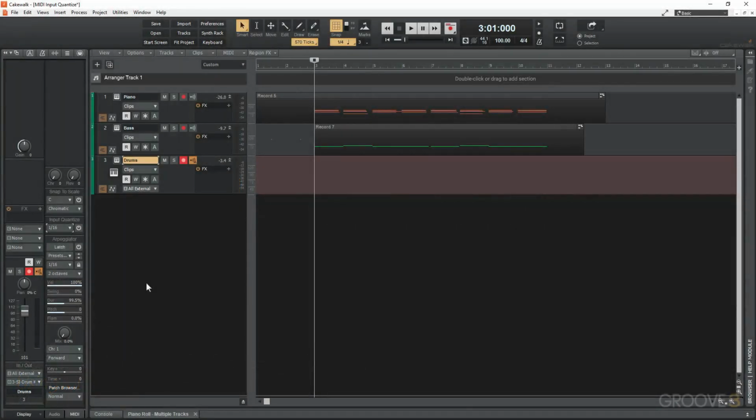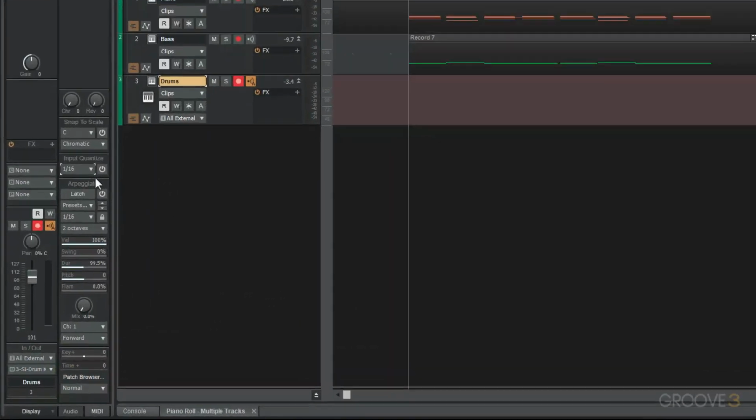Now I want to show you a handy feature, which is the input quantize. What this does is when it's enabled, when you're recording MIDI parts in, it's going to force the notes to the quantize value that's set over here. So that means you don't have to go in afterwards and quantize the MIDI notes. It's going to latch it onto this grid value here as you record in. This is a great time saver because you don't have to quantize afterwards. Plus, it allows you to input your MIDI note data right onto the grid as you're recording it in.